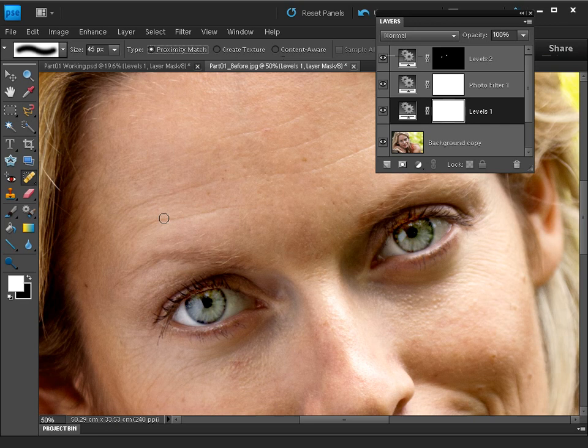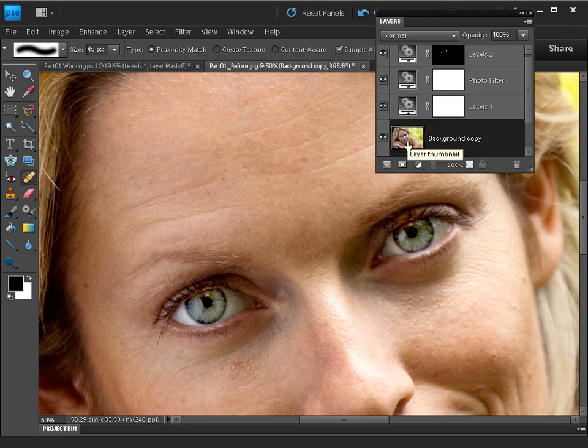Left square bracket helps me shrink it down to around about 45 pixels in size. And then if I just click and spray, make sure of course that you're actually on the correct layer. I'm trying to do it on the adjustment layer, but I need to be on background copy. So I click to select that and now spray over this line here. That should get rid of it fairly effectively without putting any eyebrows in there, which you might find happens on occasion. Let's just do this one as well. Okay, yep, that's working okay.